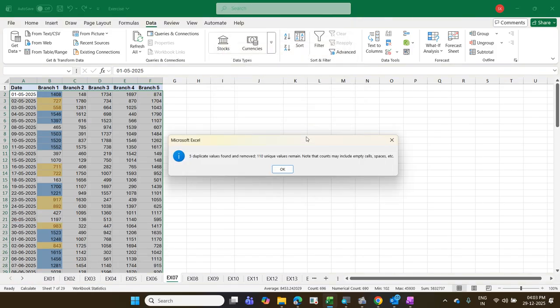Note that count may include the empty cells and space. If there are empty cells and space also, it will consider that. So 5 duplicate values have been found and removed. 110 values are remaining. Is that all the red has gone?